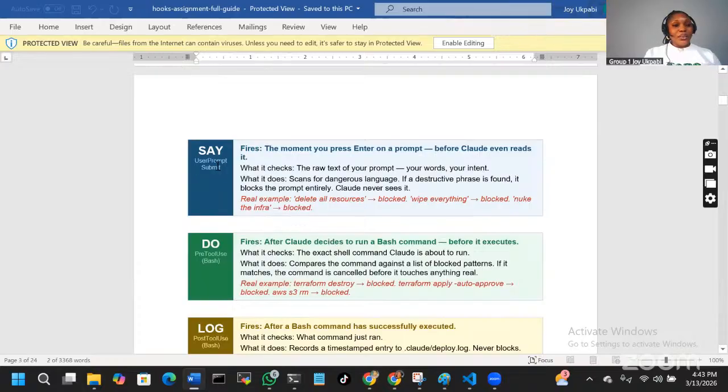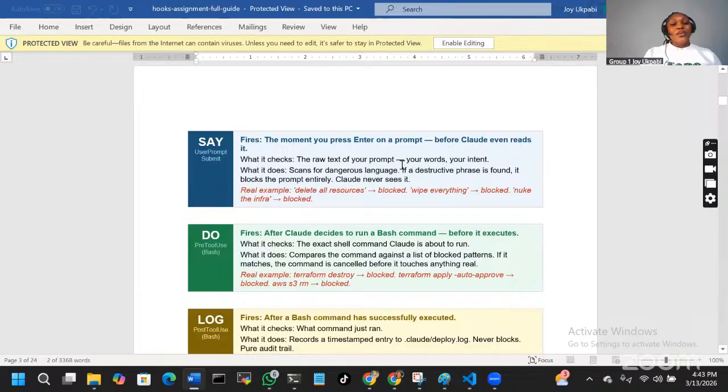So the first one, the user prompt submit. The moment you press enter on a prompt, before Claude even reads it, it checks the raw text of your prompt, your words, your intent. All right. So the very first one, the user prompt submit, is the first hook. I'd like to say that this first hook is sitting at the first level at the gates. So once you type in anything, it will check your words. It will analyze the language that you have used. It will scan for dangerous language.